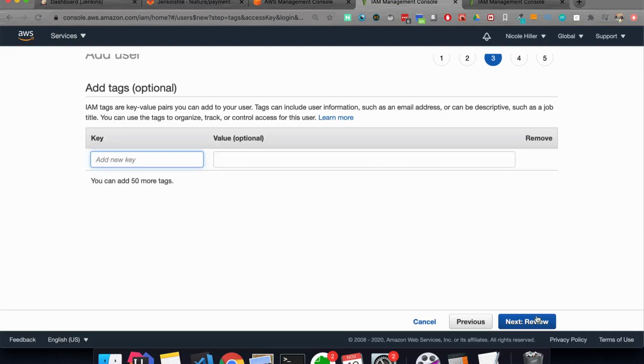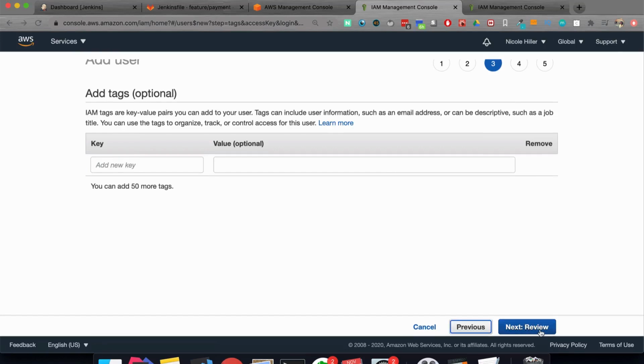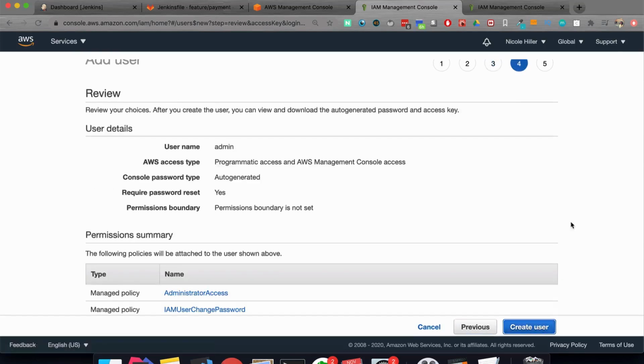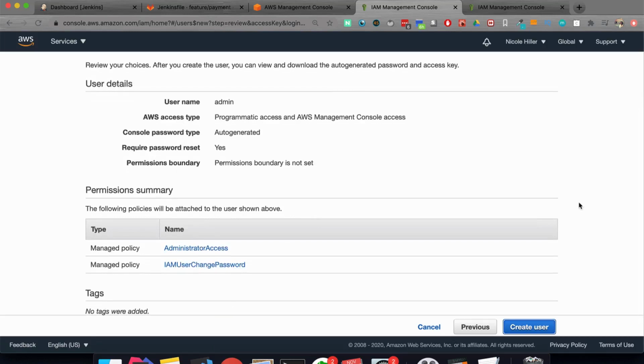You can also add tags to the user, which is basically additional information like metadata about the user. If these are individual team members in your organization, this could be an email address, description or job title, name, surname, etc. It's optional though, and we're going to skip this for admin user. And next, and this is our summary page. So we have created an admin user.